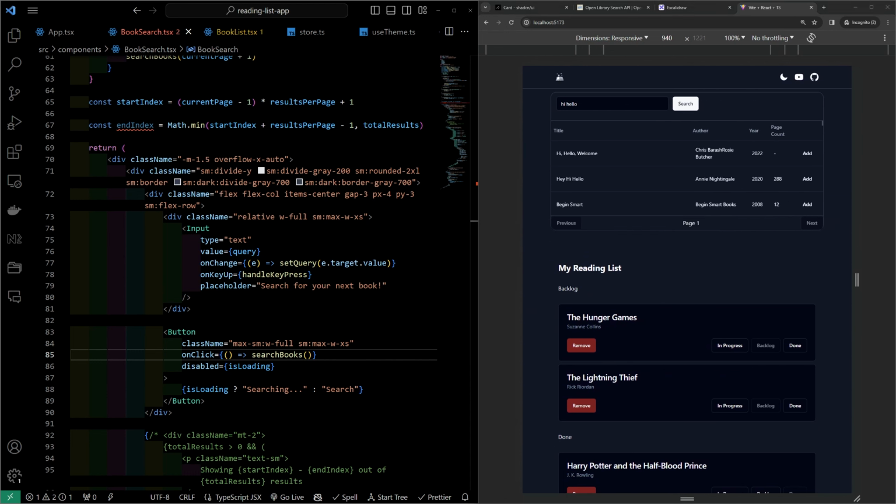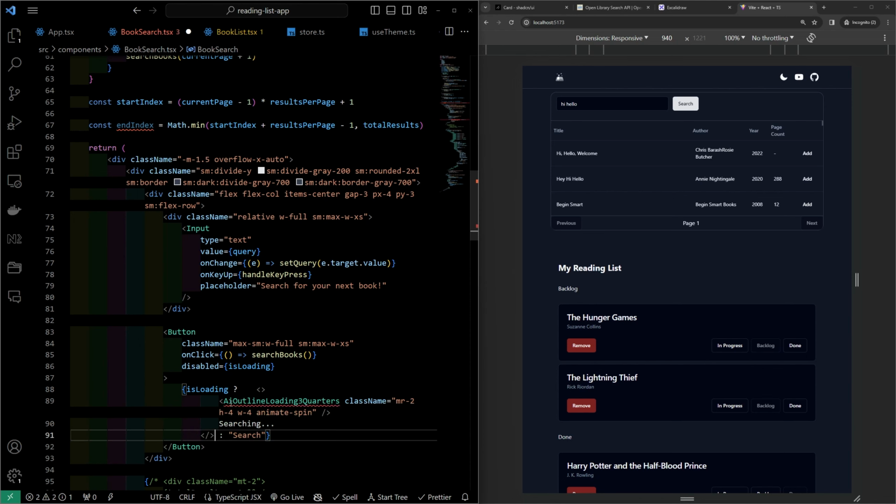And then lastly, we want to change up the way the isLoading looks, because currently it says searching or search, but we want to add a nice little loading spinner. So what we're going to do is paste this in here. Instead of just the searching text, I'm going to pass in this icon from our React icons package, which I will go ahead and import up at the top.